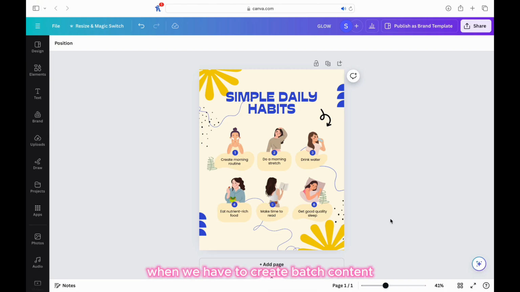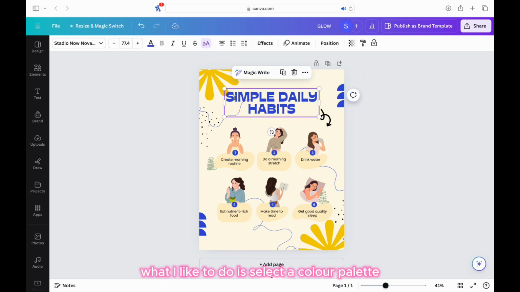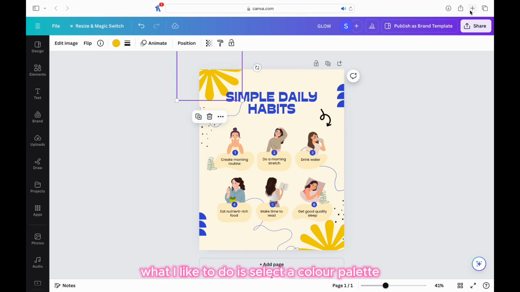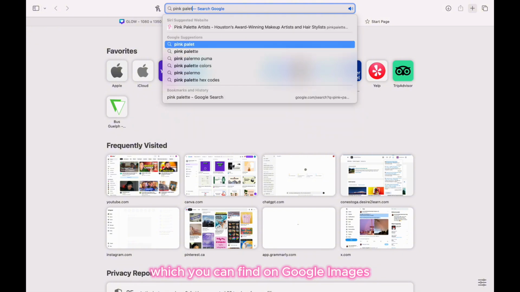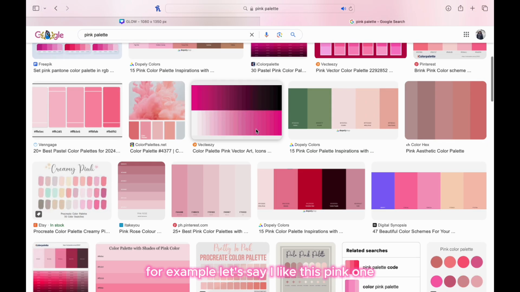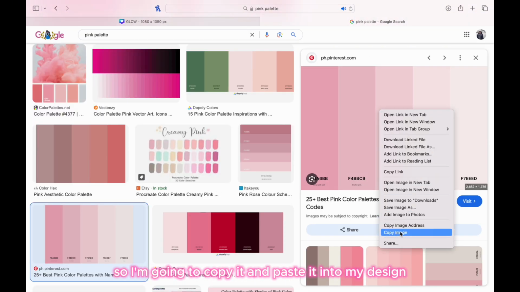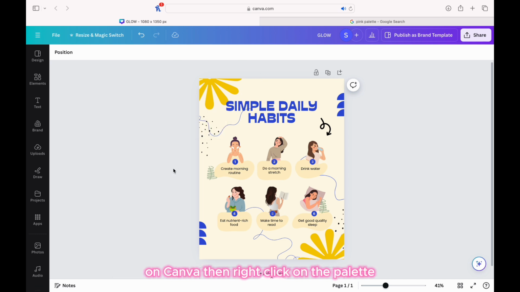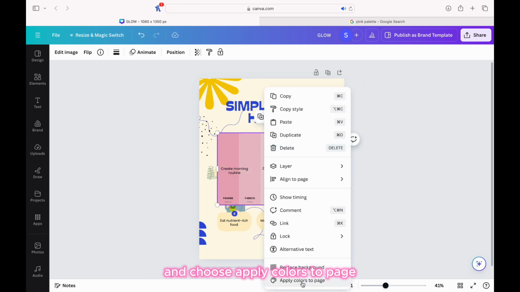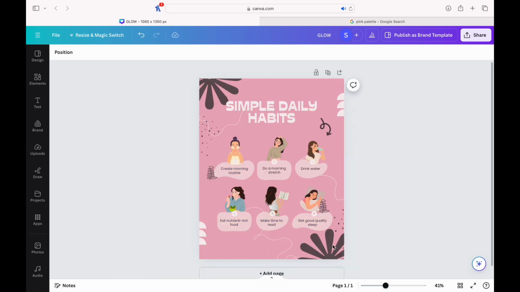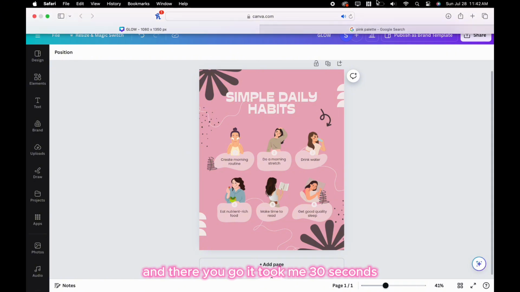When we have to create batch content, we don't have time to change the color of each element in the design. What I like to do is select a color palette, which you can find on Google Images. For example, let's say I like this pink one, so I'm going to copy it and paste it into my design on Canva. Then right click on the palette and choose Apply Colors to Page. And there you go. It took me 30 seconds.